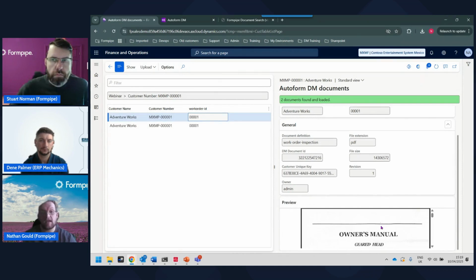So that is how quick and easy it is to actually build these searches. But not only are they available from within finance and operations, you can also build them pretty easily in any application that you're working with.